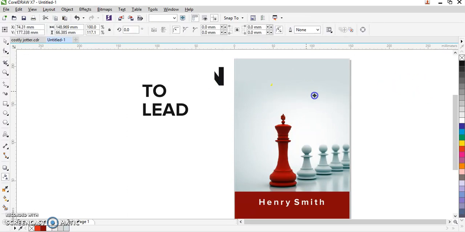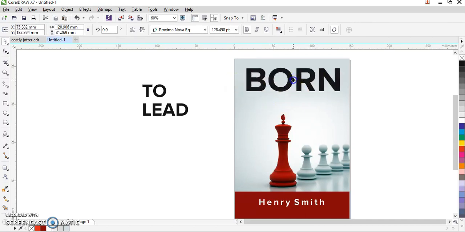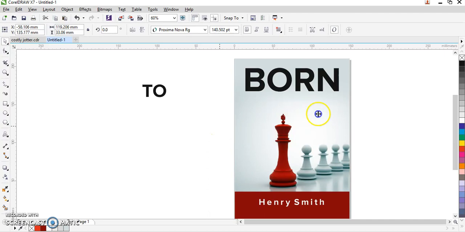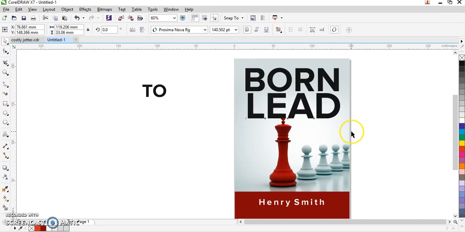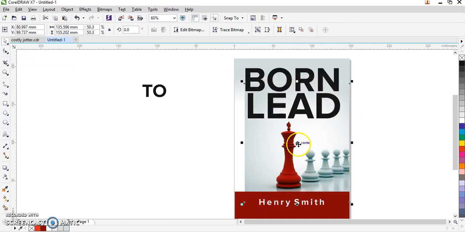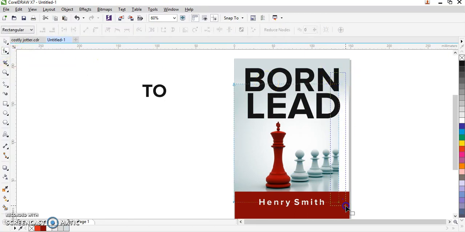Now let's work with our title. Shift page up, Born to Lead. Can you see that my font is bold enough and it's spelling out Born to Lead. Born to Lead. Shift page up. Okay, let me bring this a little bit down. Shift it to this side. Open this one up more.